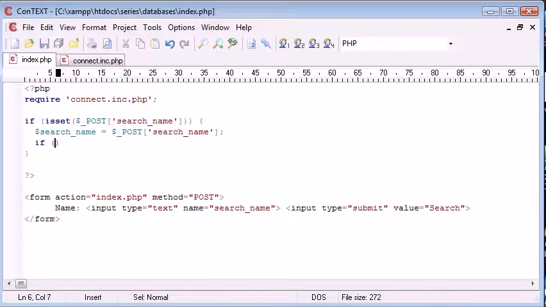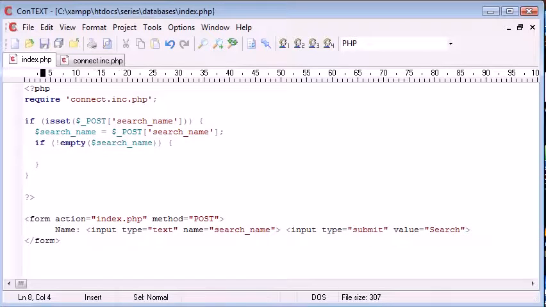Now let's check if this isn't empty. So if not empty, and we're specifying the search name in here, if it's not empty, then do something. So basically what's going to happen is, let's just echo out an OK message there.